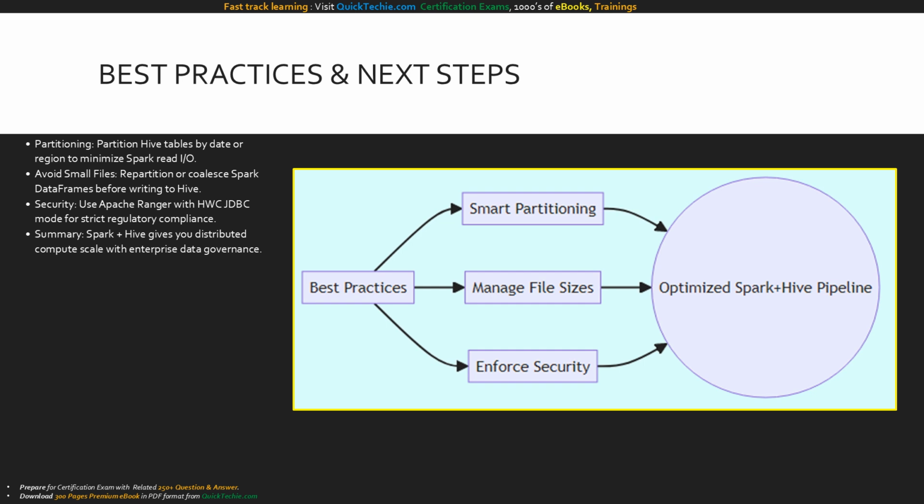If your industry requires strict regulatory compliance, absolutely utilize the Hive Warehouse Connector in JDBC mode to leverage Apache Ranger security. In summary, integrating Spark with Hive provides the ultimate combination of distributed computational scale and robust enterprise governance.